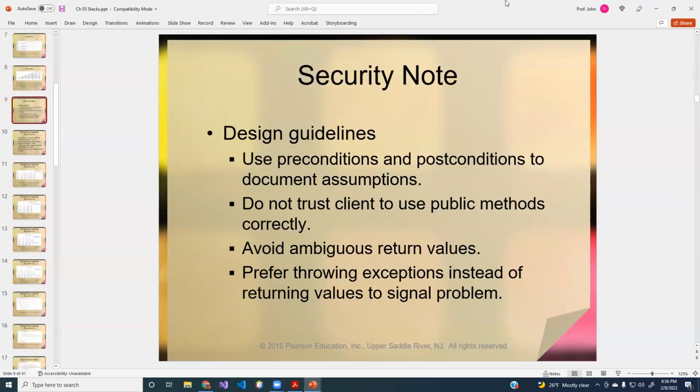Okay, so security note, design guidelines: use preconditions and postconditions to document assumptions. Do not trust the client to use the public methods correctly. Avoid ambiguous return values and prefer throwing exceptions instead of returning values to signal problems. Since we have exceptions at our disposal in Java, it makes more sense to use them. Some languages like C, the original C language, not C++, but C, do not have exceptions. So you have to do things like return values to signal problems.